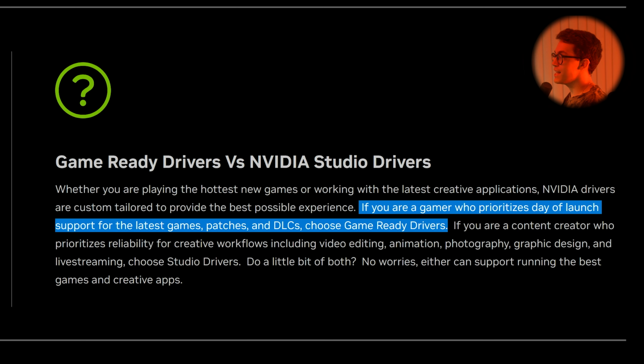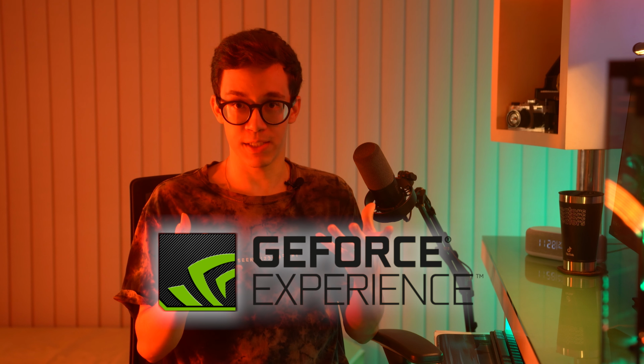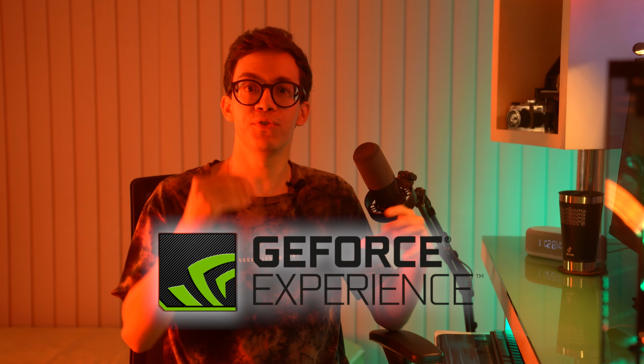The main difference, as stated here, is that if you are a gamer who prioritizes the day of launch and the support of latest games, patches and DLCs, choose Game Ready drivers. If you are a content creator who prioritizes reliability for creative workflows including video editing, animation, and all that stuff, choose Studio drivers. Some of you guys might be familiar with GeForce Experience and its capability of changing the drivers whenever you want, from Game Ready to the Studio drivers.